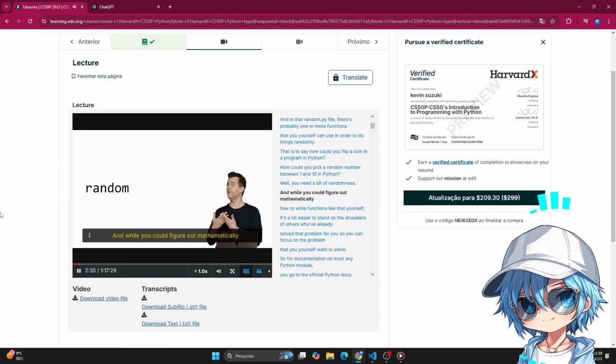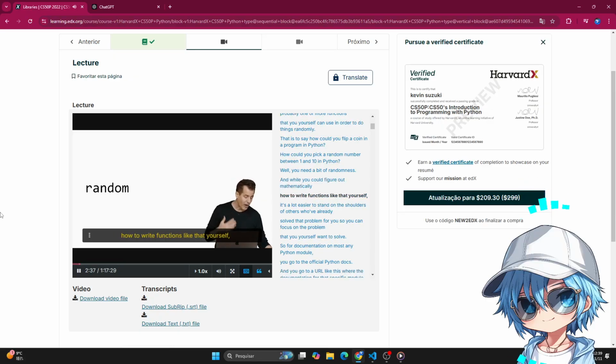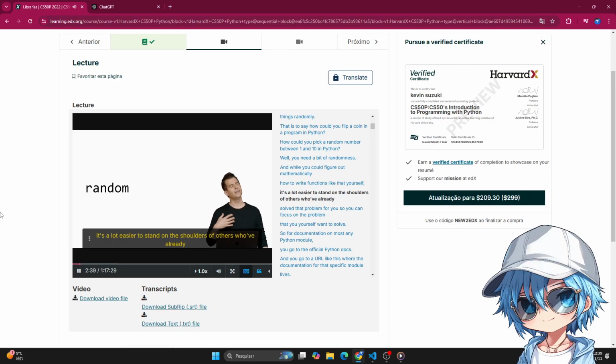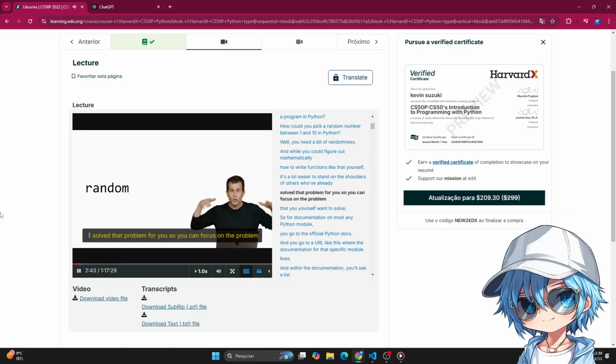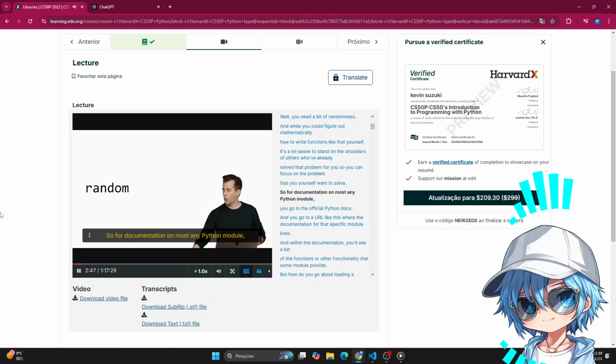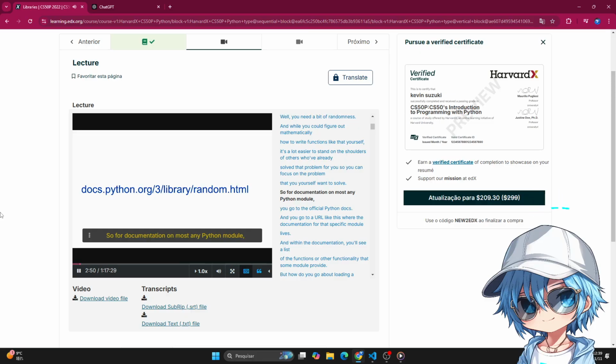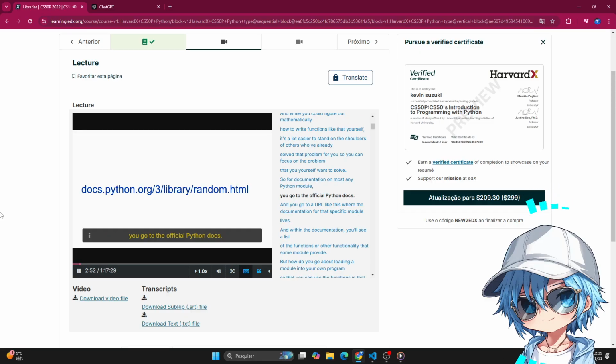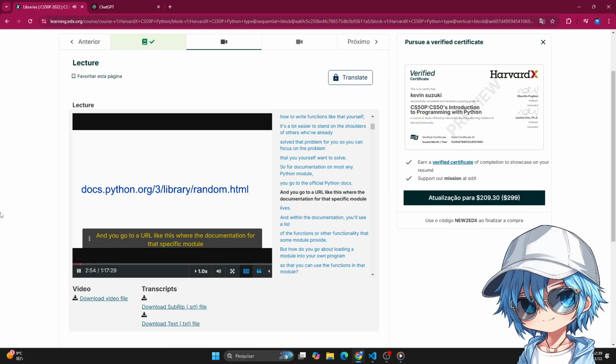And while you could figure out mathematically how to write functions like that yourself, it's a lot easier to stand on the shoulders of others who've already solved that problem for you, so you can focus on the problem that you yourself want to solve. For documentation on most any Python module, you go to the official Python docs, and you go to a URL like this where the documentation for that specific module lives.